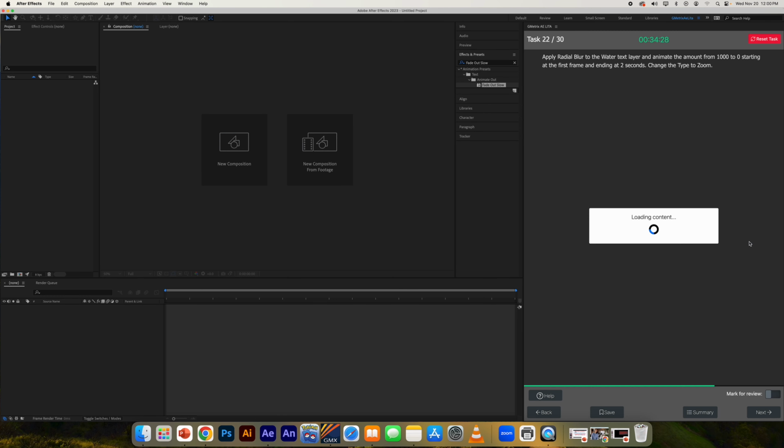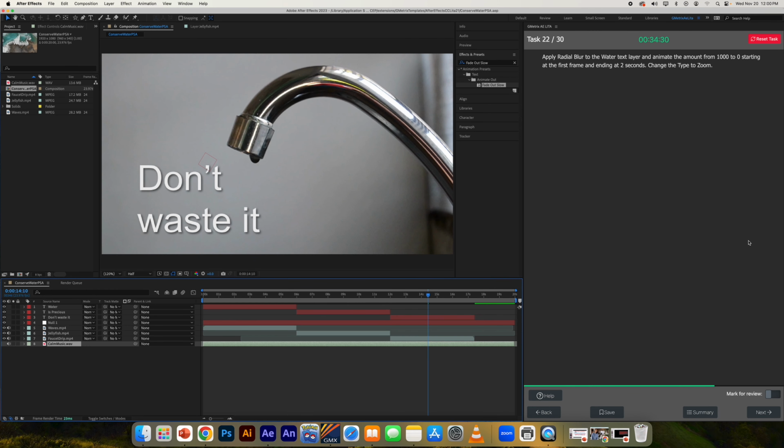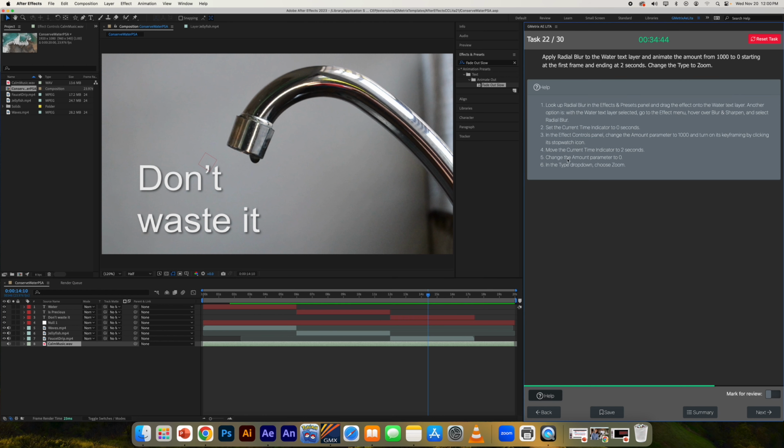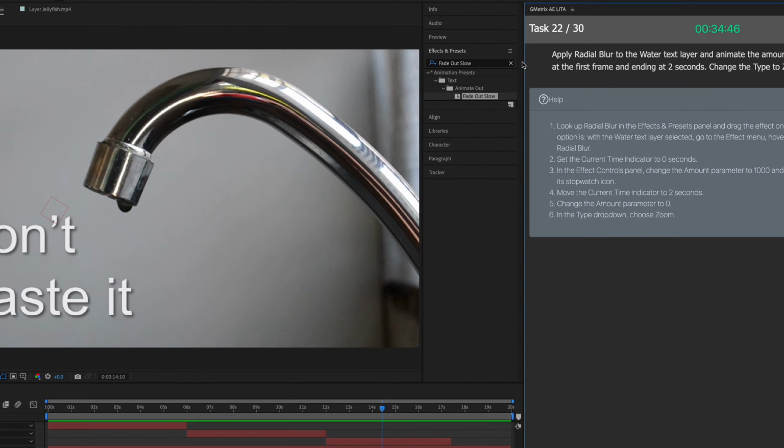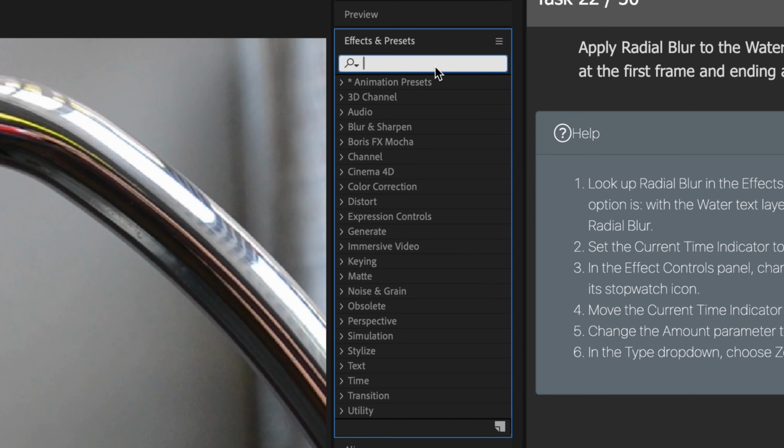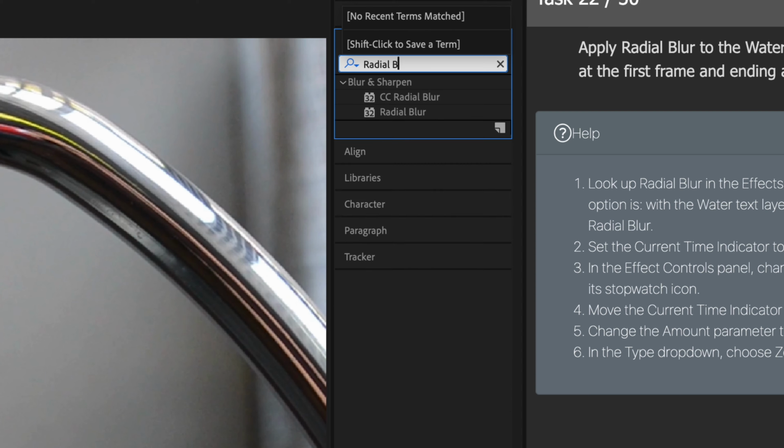Moving on to task 22, we are applying a radial blur to the water text layer and animating the amount from 1000 to 0, starting at the first frame and ending at 2 seconds. And we're changing the type to zoom. So what you got to do here is you need to look up radial blur in the effects and presets.